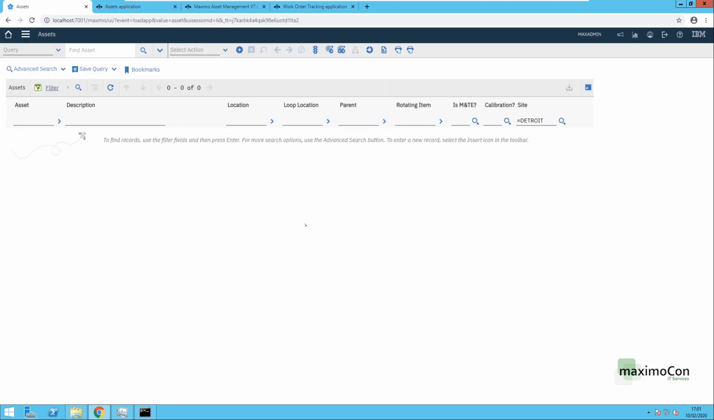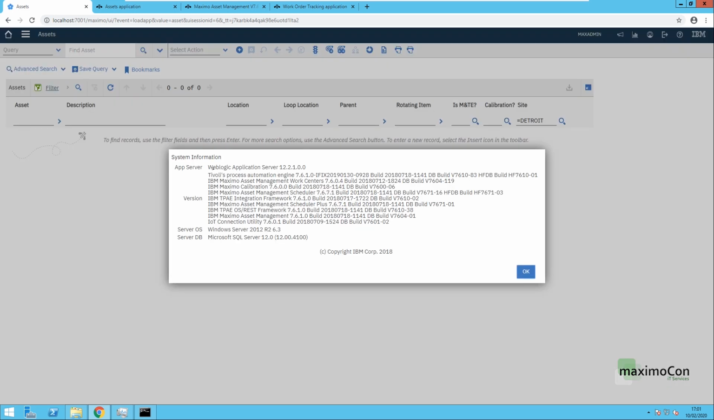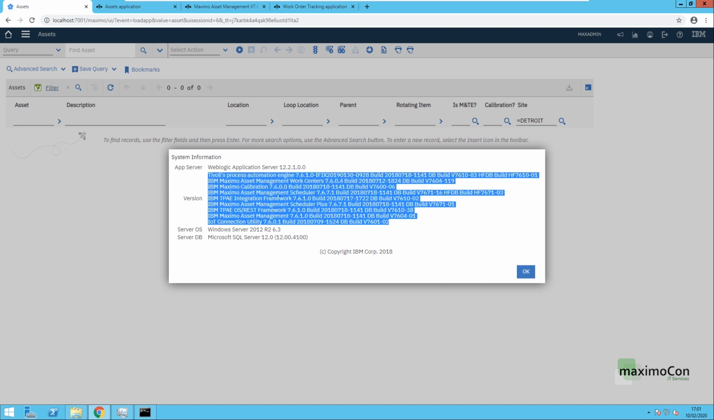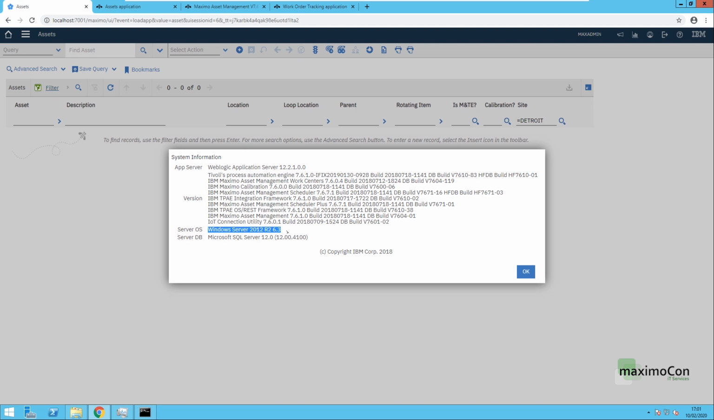And finally, the last tip, this is a very quick and simple one. If a consultancy company like Maximo Con or any other person needs to know the Maximo version that you are using, all you have to do is to click in the same help button and open system information. We have the application server, all the versions that are within the system, this Maximo, the operating system, and the database, which is Microsoft SQL Server.